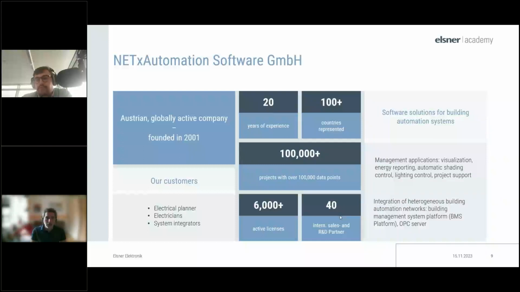Yeah, we are operating worldwide. We are an Austrian company, but we are operating worldwide. Of course, we are very focused on Europe, but we also have lots of projects in the Middle East, South America, and also in Africa. Currently, we have about 6,000 active licenses worldwide, and we have about 40 partners that are international sales partners or R&D partners.